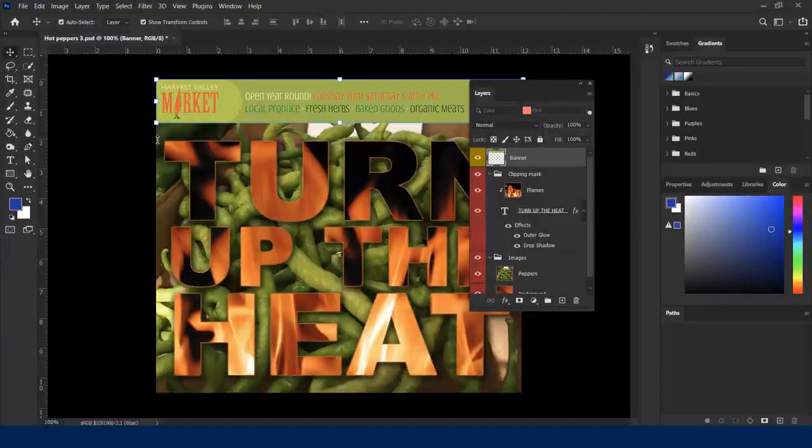Let's now discuss blending modes. Blending modes, as the name implies, allow us to blend together more than one object to see what type of effect we can get. It might make it darker, it might make it brighter, it might make it more luminescent. There are so many different things that we can do.